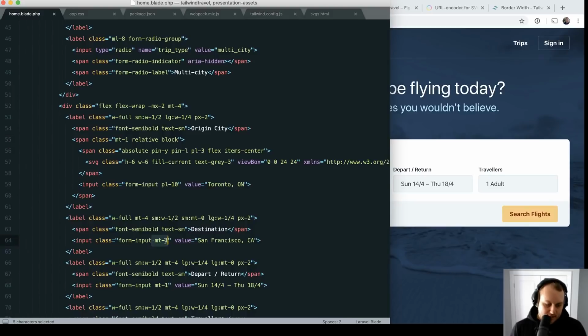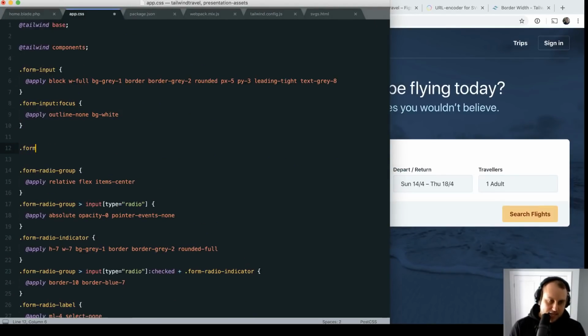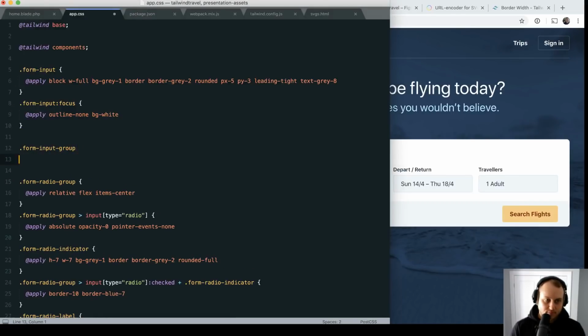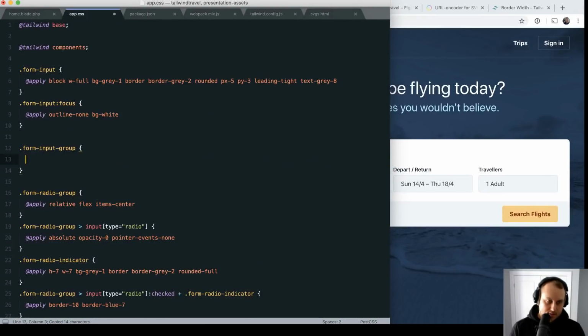So what I'm going to do is, actually, not quite yet. Okay, let's extract all this to a different set of classes. So I'm not going to change the form input class at all, but what I'm going to do is make a modification to how it works. So let's think, what would we want this class to be called? Maybe this is a form input group, kind of like the form radio group. So why don't we add a form input group, and that'll just be relative block. So we'll just say apply relative block.